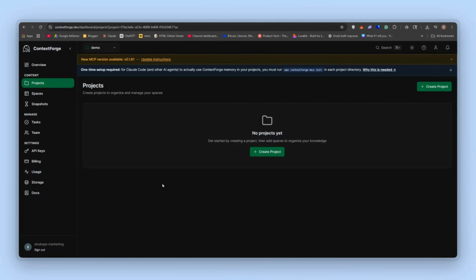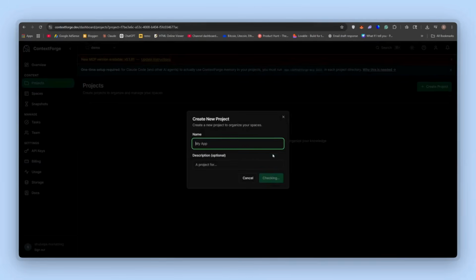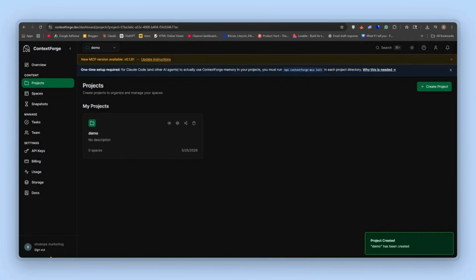Now let's create a project from here. So just click on this create new project button, and you need to give your project a name. Let's call it demo project here, and then all you need to do is click on this create button. You can also fill in the description if you want. Now as you can see, I will click on this create button. This becomes the main memory workspace for the app, and this is actually important because once the project exists, ContextForge starts organizing memory, context, architecture decisions, and even AI knowledge all around this specific project. So AI tools stop mixing unrelated context together.